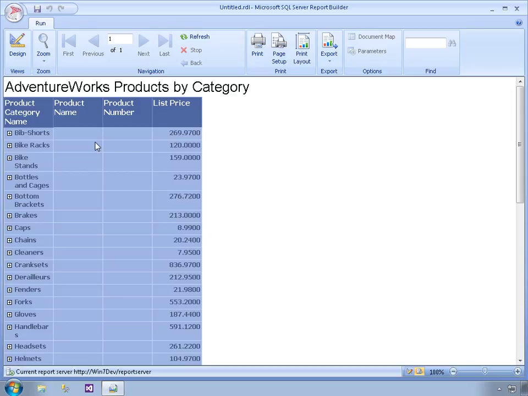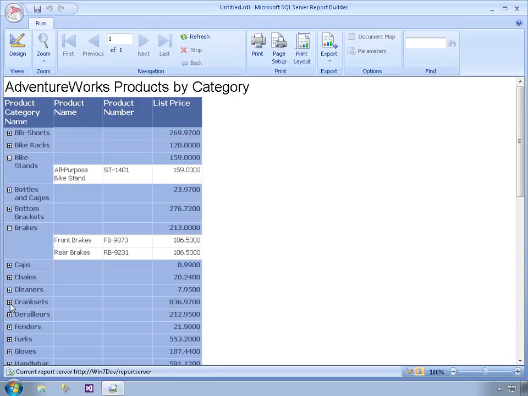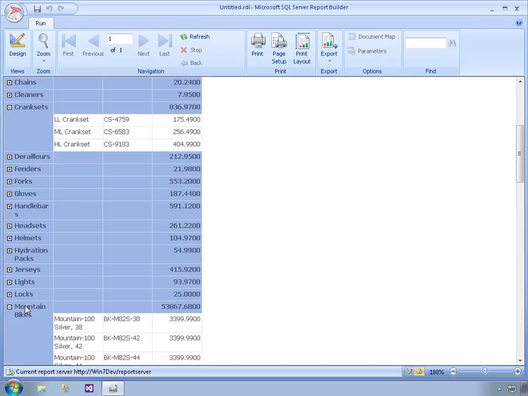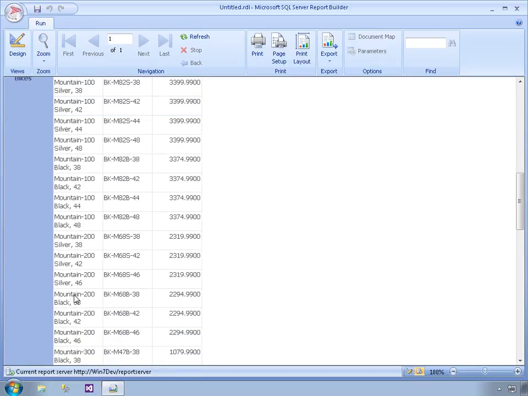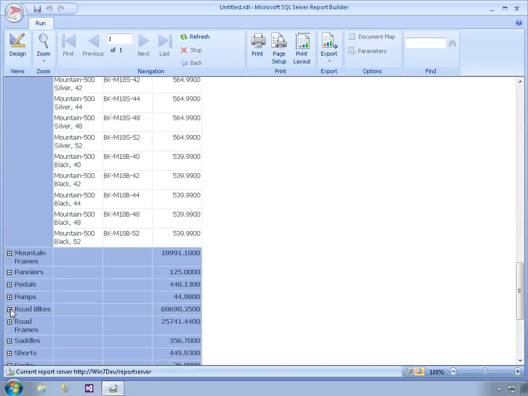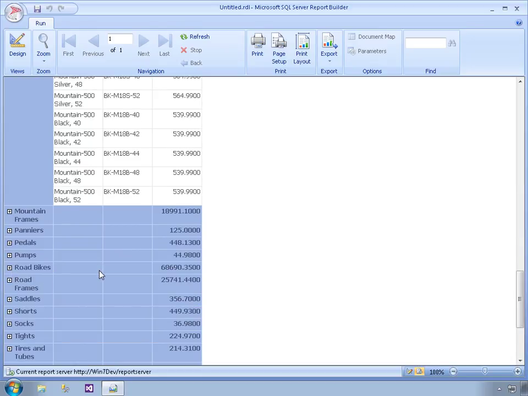All right, so because of the selections that I made, I can come here and expand the different categories and see the products that are included in each category. So there are some bike stands, we have a couple brakes, a couple crank sets. And you might recall that we had a lot of mountain bikes, and even more road bikes, as I recall. Okay, so the user can explore the report, getting a high-level view of the different categories, and then drilling down into the detail that they want to see for a particular category.